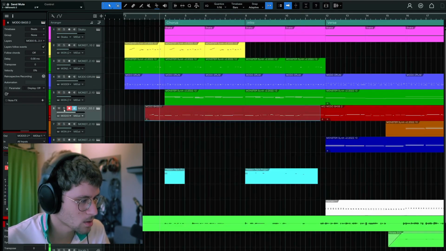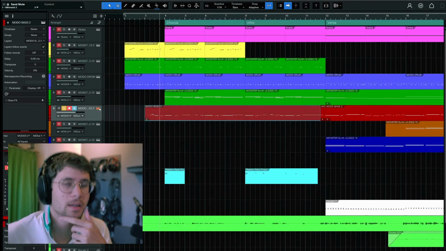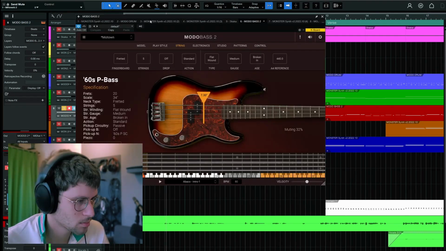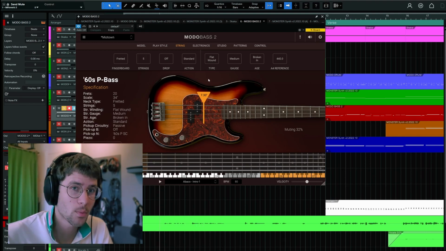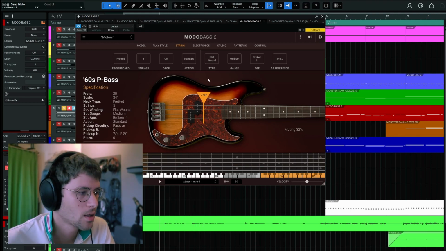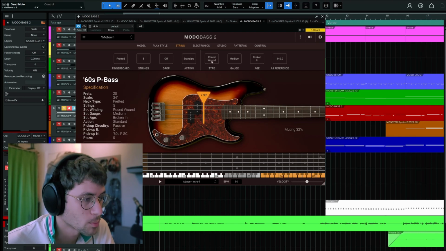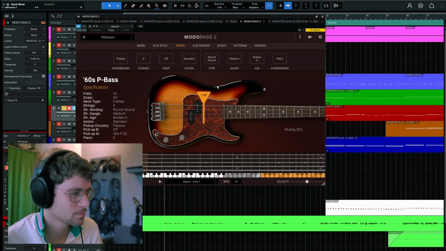Next thing I added was this MODO bass, another free plugin by IK Multimedia. You have many ways of shaping the sound in this plugin, and one thing I did is I changed it from round wound, which would sound like this, to flat wound, which sounds like this.